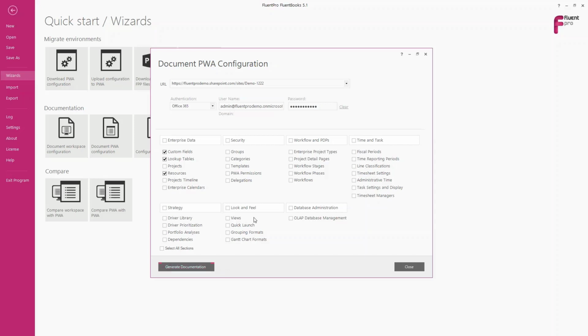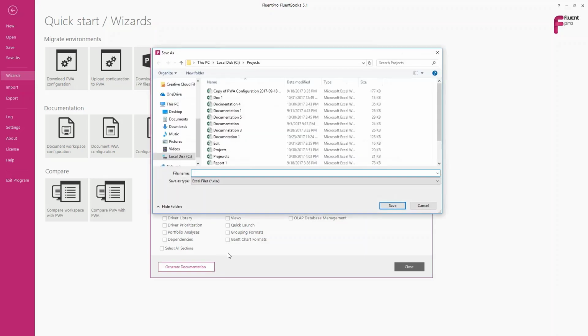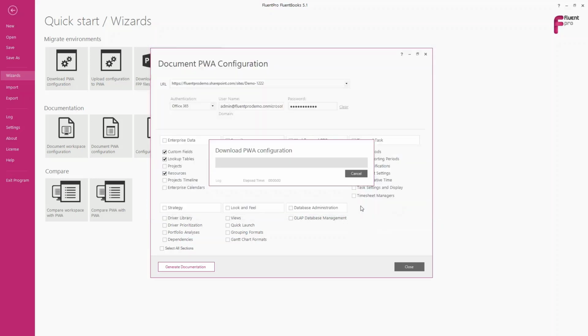So as you are ready with the selection, you can click the Generate Documentation button, provide the file name, and click Save. FluentBooks will download the PWA configuration from the PWA that you provide here, and it will save it into an Excel file, and in a few minutes this Excel file will be opened for us, and we can review all the elements there.